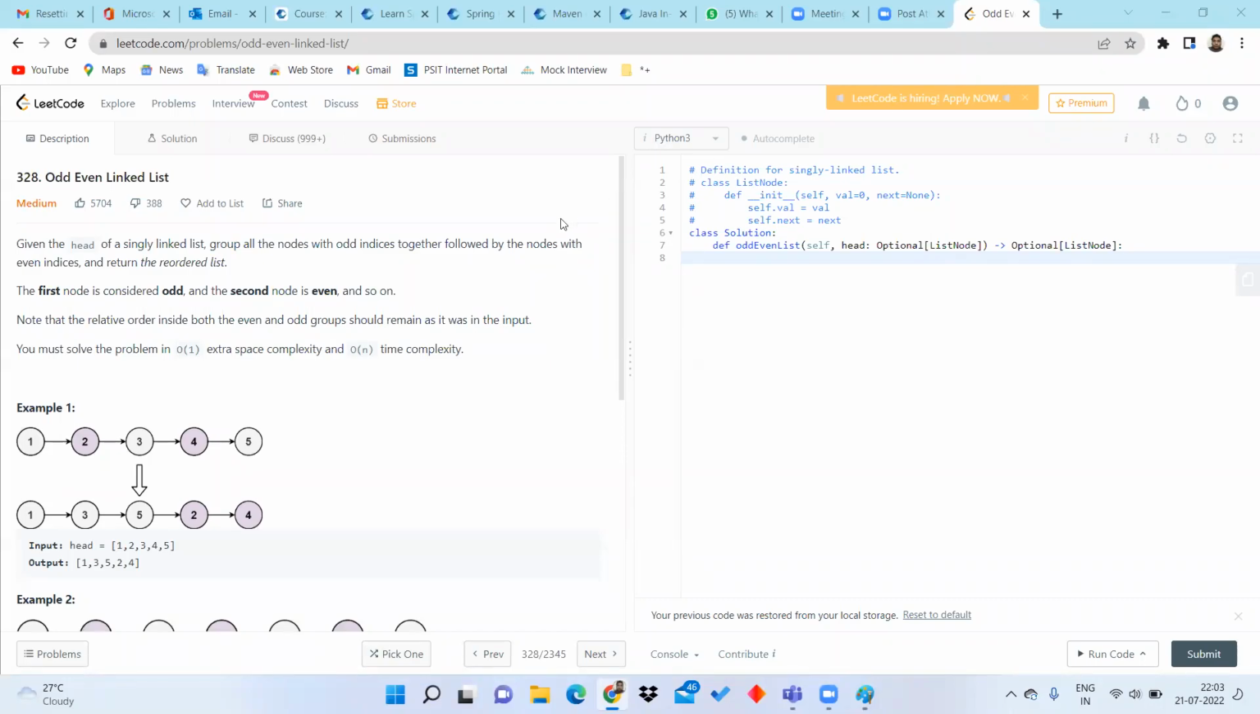Hi everyone. Today we are again here with the new problem of DSA, that is odd even linked list. Today we are going for linked list, and the first code is of LeetCode, odd even linked list. So in this code, what is given?